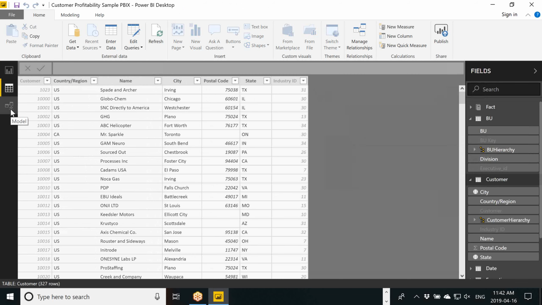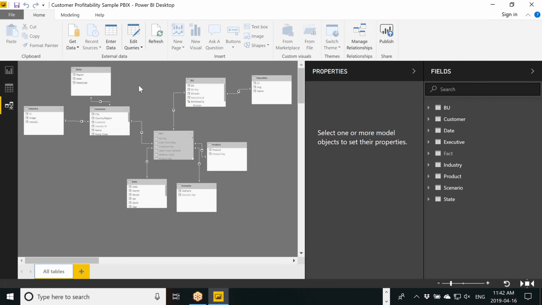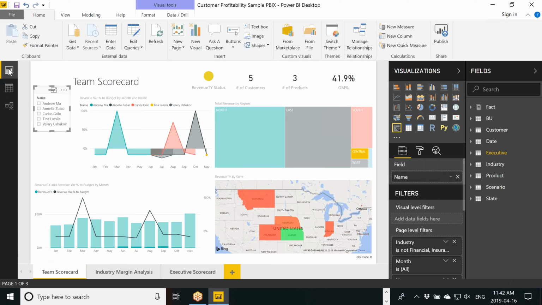Well, and part of this too is in the modeling, we've created relationships between each of the data sources so that we know how the data actually links up to be able to present the information in an intelligent way.